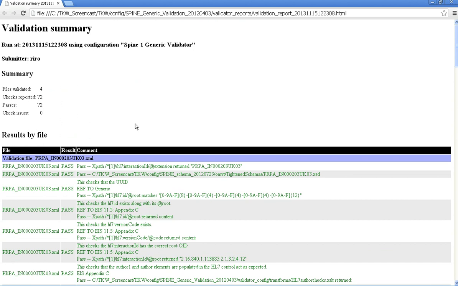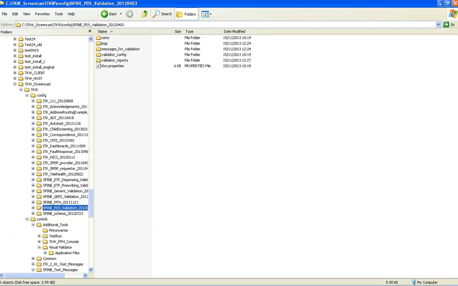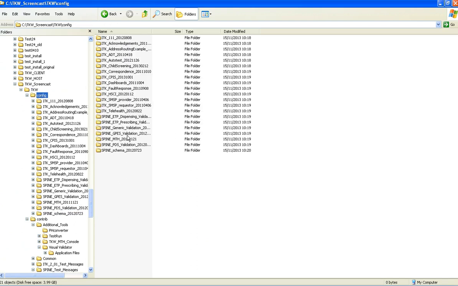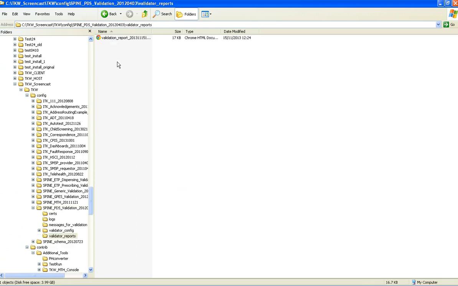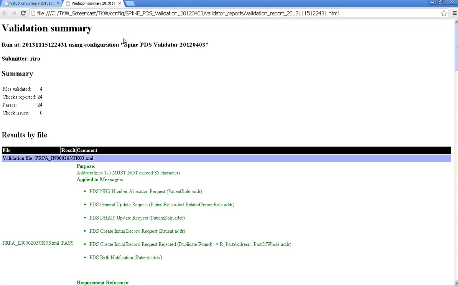Similarly, for the PDS evidence, we go back to the TKW directory. Under config, we'll see spine PDS validation. In the validator reports directory, we have a validation report, as before, and here it is, 4 files, 24 checks, no issues.